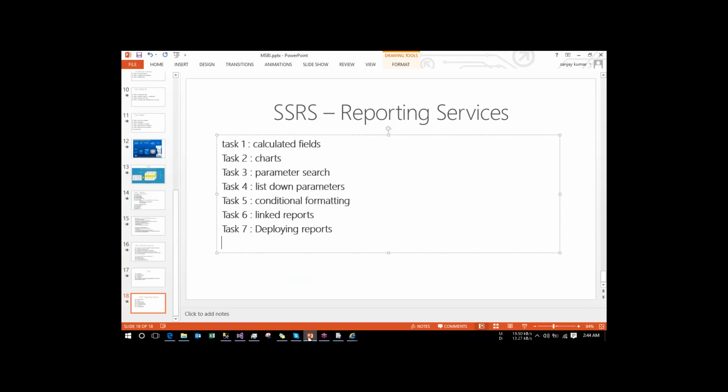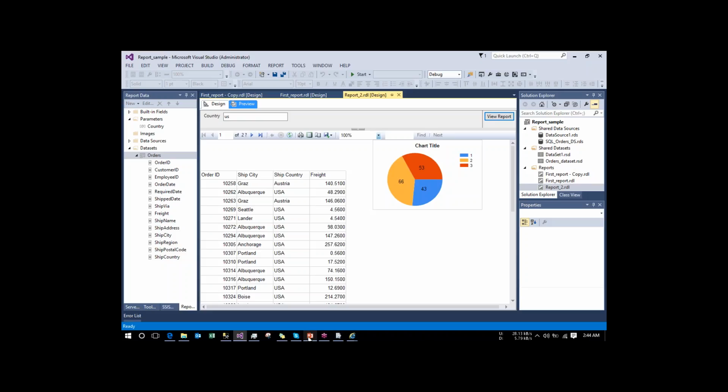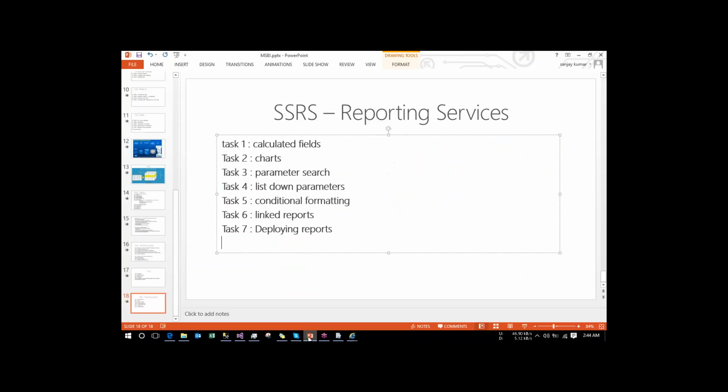Next is linked reports. I think that will take time, so I should continue it in the next class, because we did not complete too much in today's session. But we know how to deploy the reports and how to do basic things with parameters and charts. And the calculated field is nothing difficult.